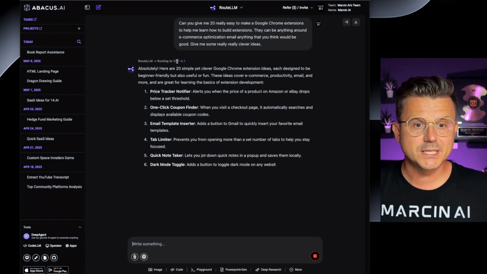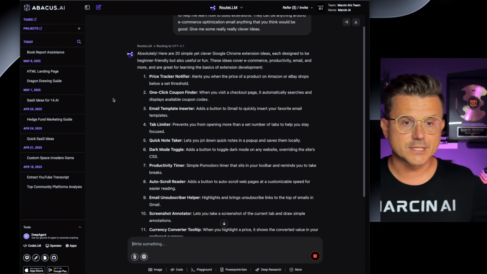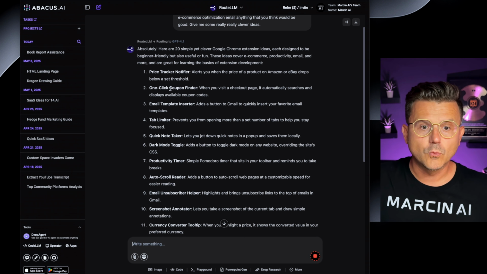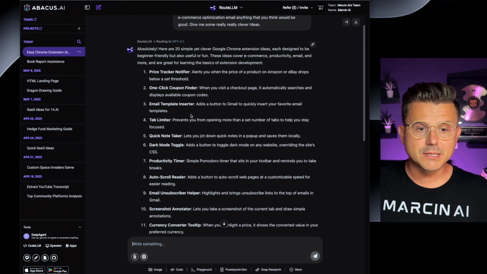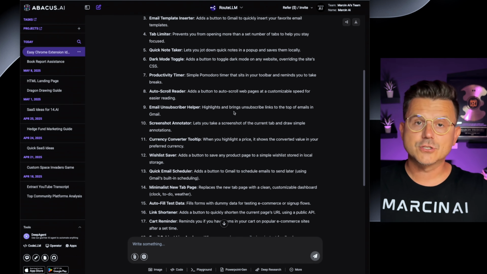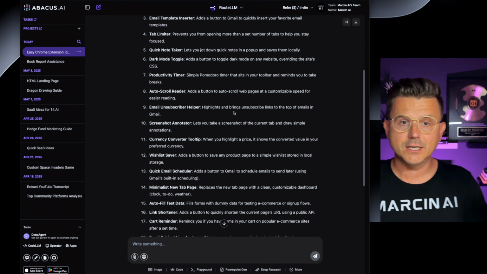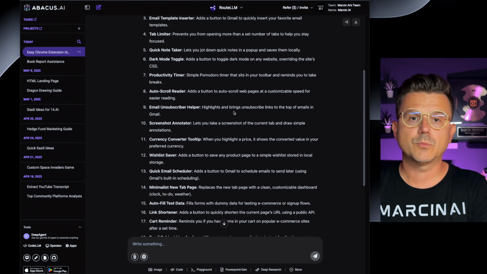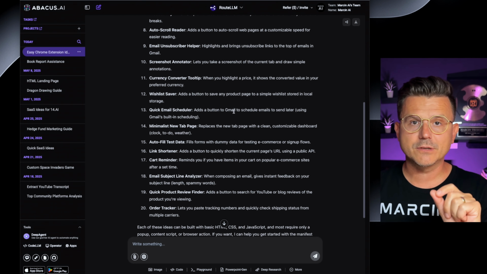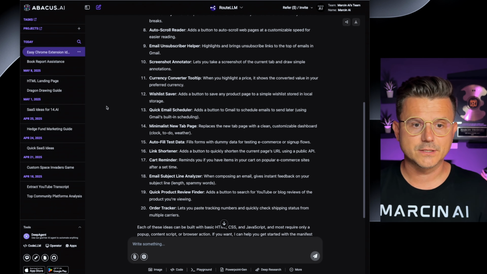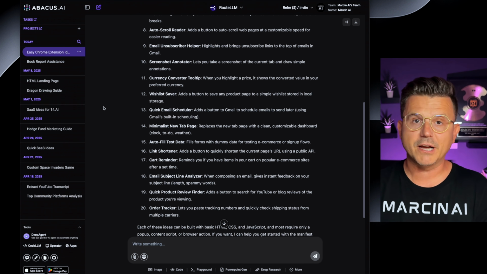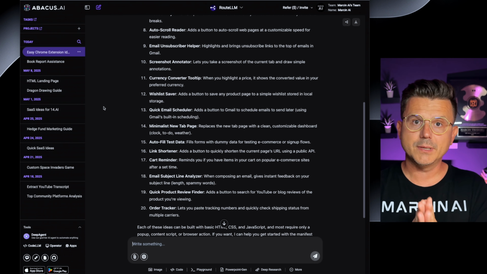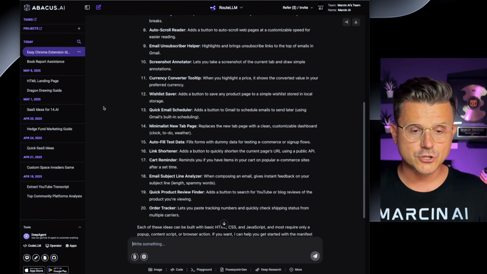It picks GPT 4.1. So look at this. We got price tracker notifier, one-click coupon finder, email template insider, tab limiter, quick note taker, dark mode toggle, and so on and so on. So if you have no idea what you want to build, just put a simple prompt like this and then just pick one of these, start using the tool to make it. This is the fastest way to learn. If you're just starting in no code, that is by far the best way to go. And you're going to be able to use all the different large language models.